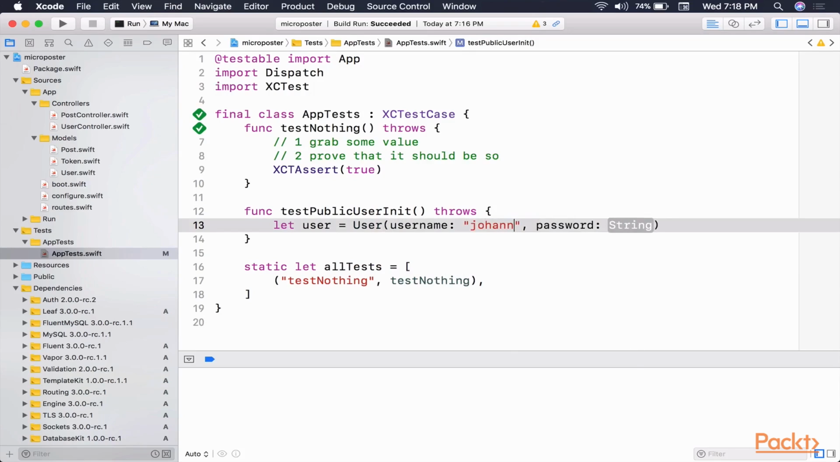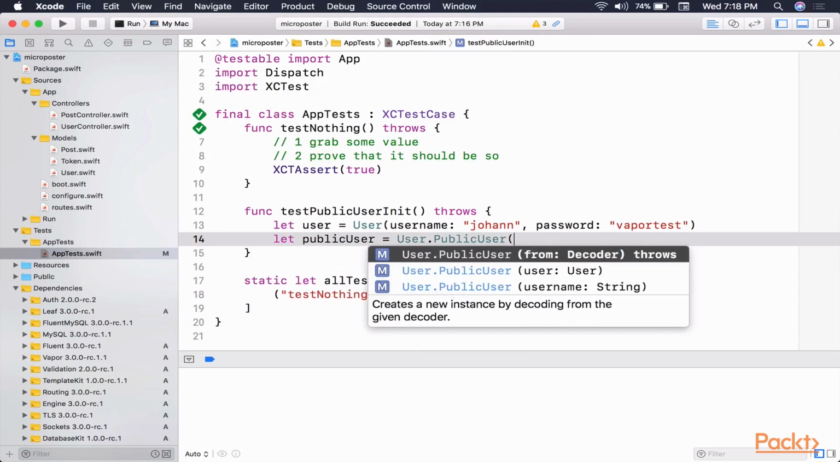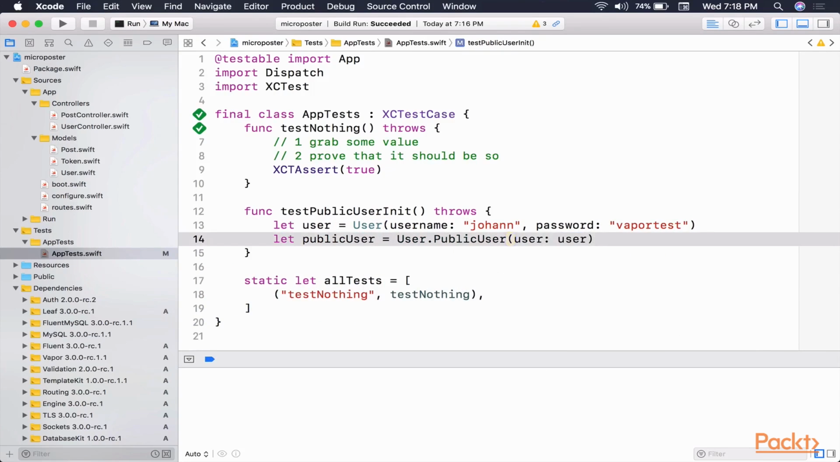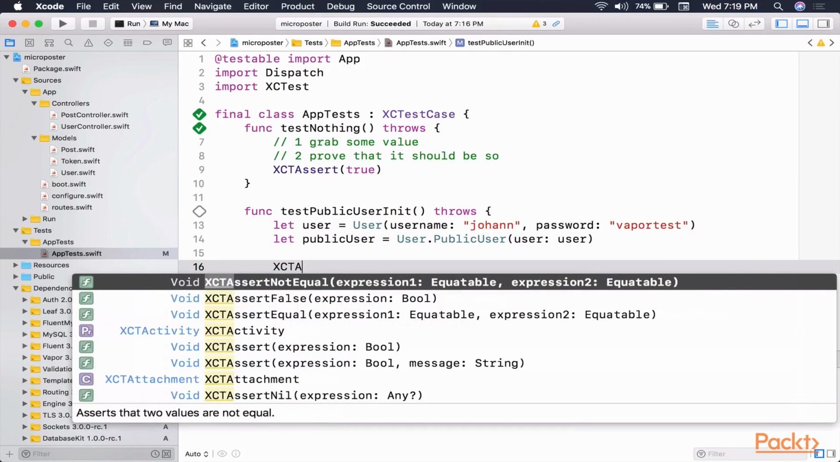Let's give it a username, Johan, password, we're going to call this Vapor Test. And let's also make a public user. And for our public user, we want to see whether or not the username that that public user has is equal to the username of user, right? Considering I fed my user on line 13 into the init on line 14, they should be the same. Nothing should happen. And so what we're now going to do is write XCTAssert.